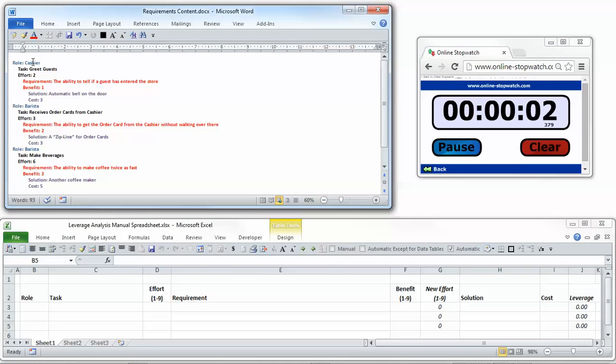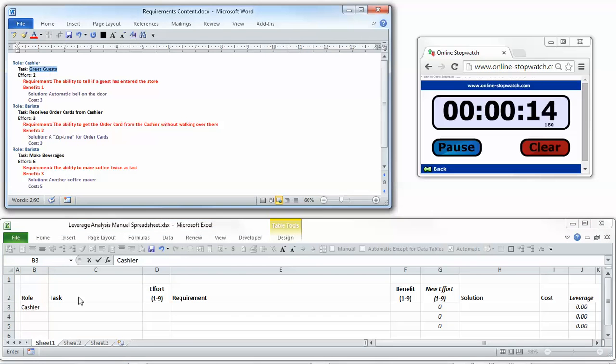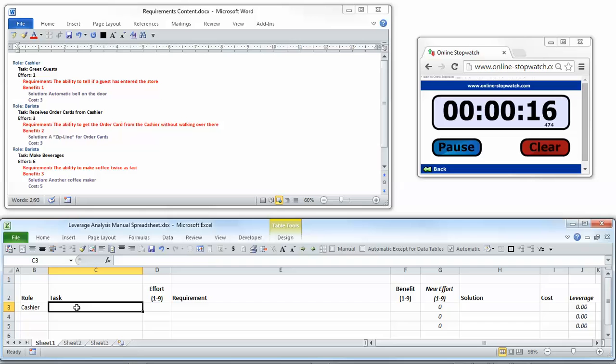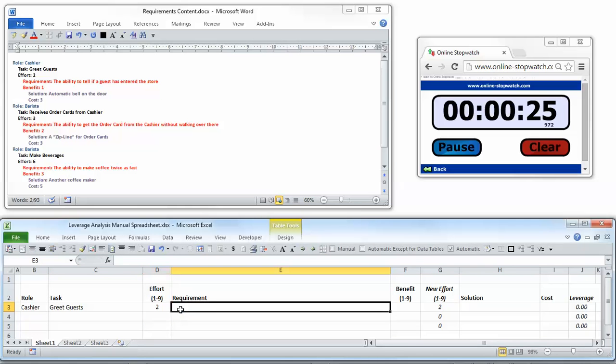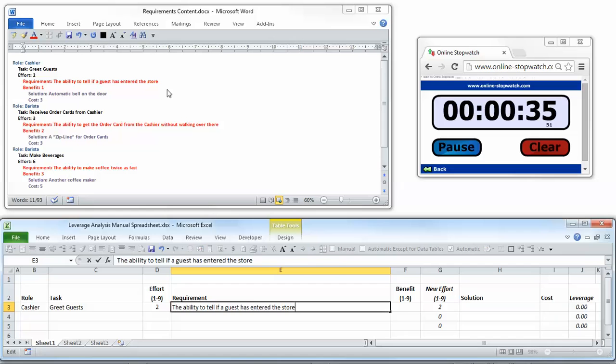So we'll take our cashier, copy, and put the cashier here. We'll take our task, put that here. I'm trying to go quick. Oops, that was a mistake. That's fine, I guess. And the effort is 2. We'll just type that in. That's faster, right? And the requirement is the ability to tell if a guest has entered the store. So we'll put that there.